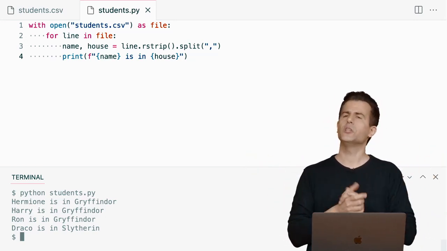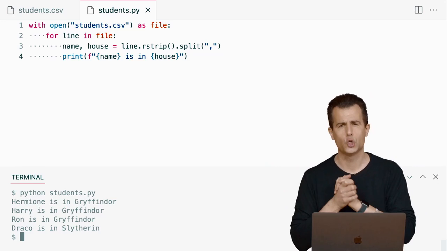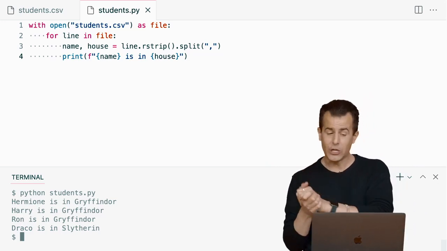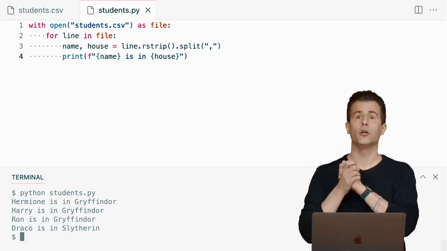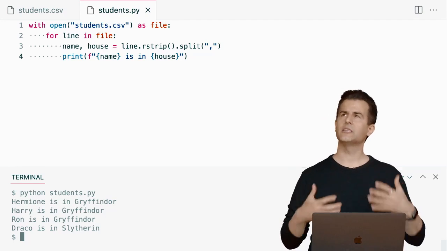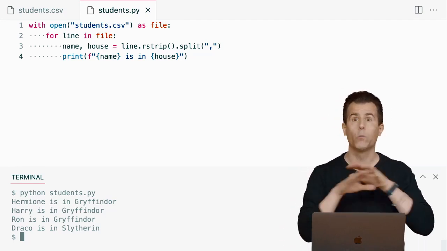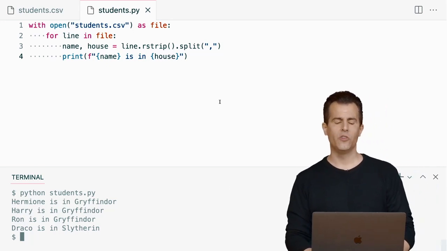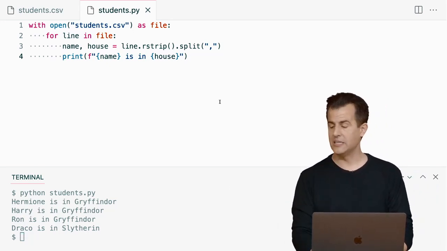But suppose, for the sake of discussion, that I'd like to sort this list of output. I'd like to say hello again to Draco first, then hello to Harry, then Hermione, then Ron. How can I go about doing this? Well, let's take some inspiration from the previous example where we were only dealing with names and instead do it with these full phrases. So-and-so is in house.